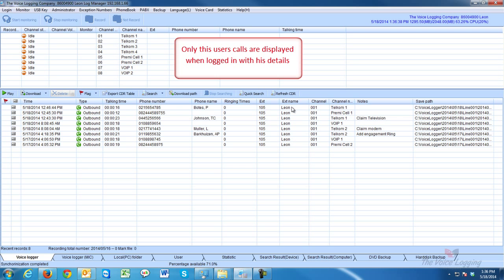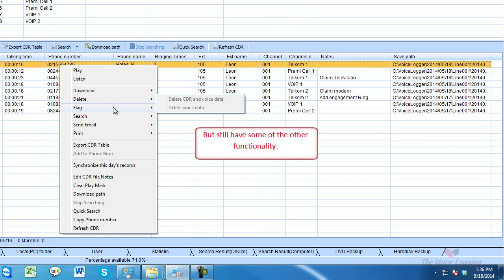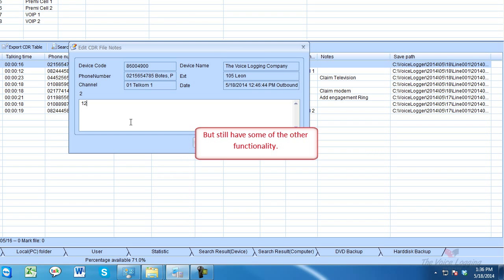Note that Leon can only see calls made from his extension. The function to delete calls is removed. But he can still add notes and play back calls.